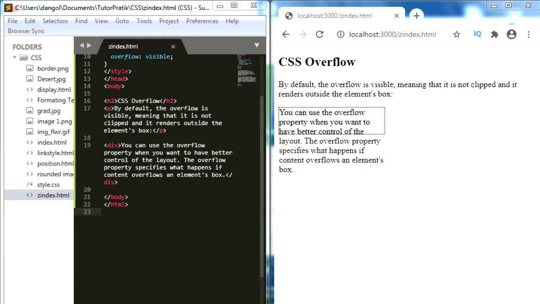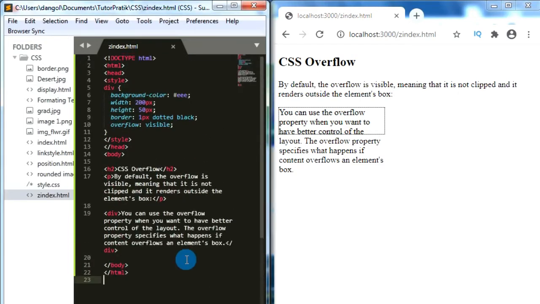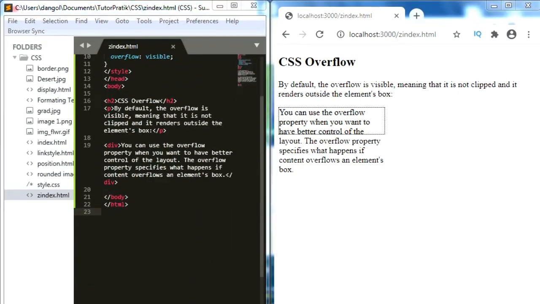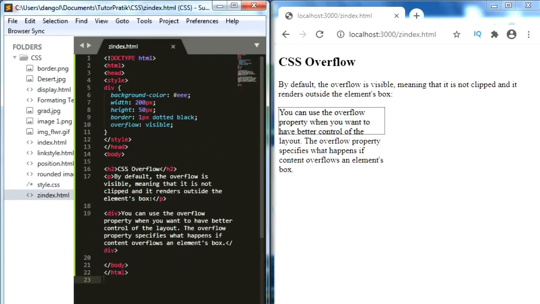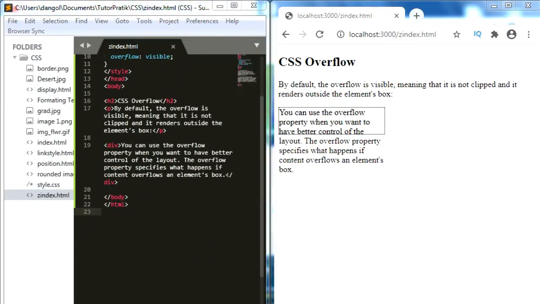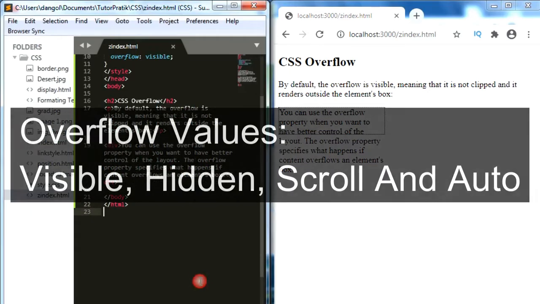The CSS overflow property specifies whether to clip the content or to add scrollbars when the content of an element is too big to fit in the specified area. The overflow property has the following values: visible, hidden, scroll, or auto.